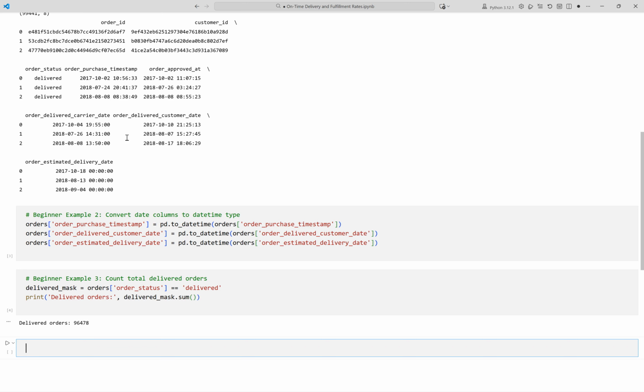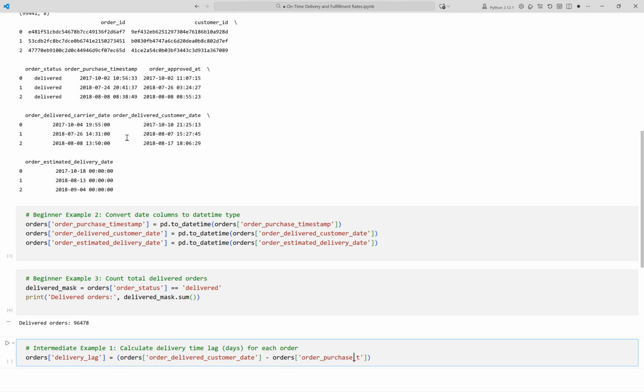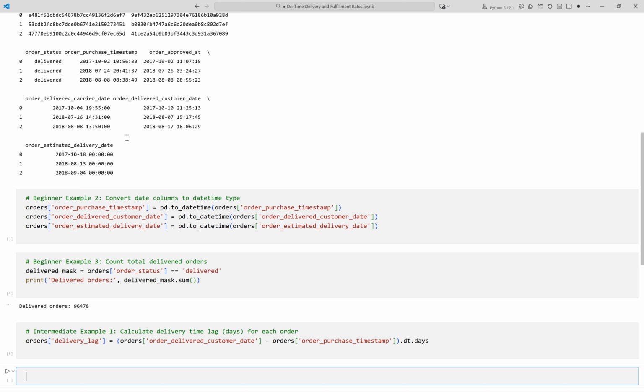To analyze on-time delivery, we must know how long an order took from purchase to delivery. This is known as delivery lag or lead time. We subtract the purchase timestamp from the delivered customer date, then convert the result to number of days as a new column. Running the cell now. Check some individual delivery lags. Are they negative or extremely large values?